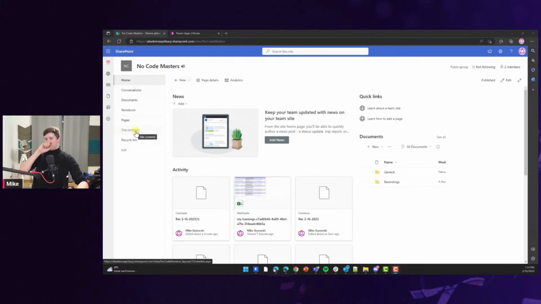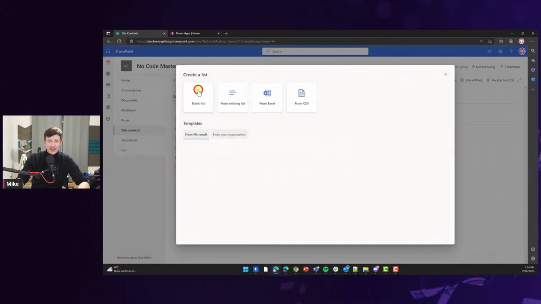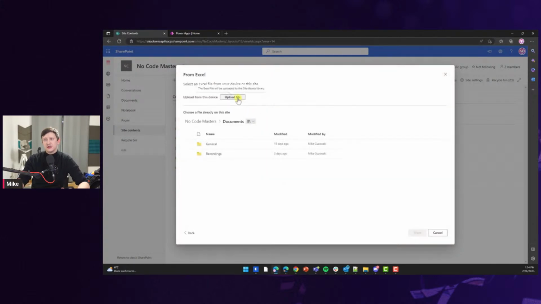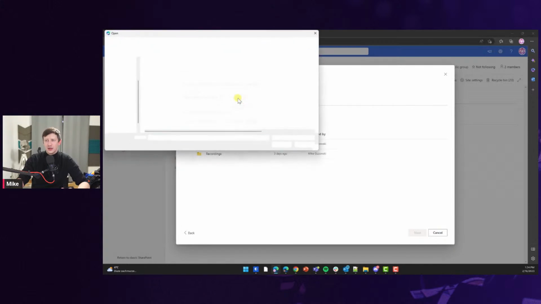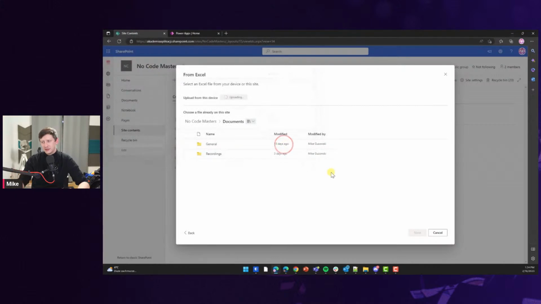So I create a SharePoint list. I'll create a new one, and I'll import data using Excel. So I hit Excel, upload file, I select the file, yeah, open.